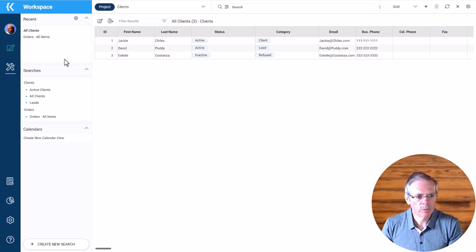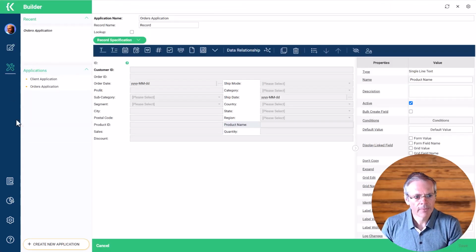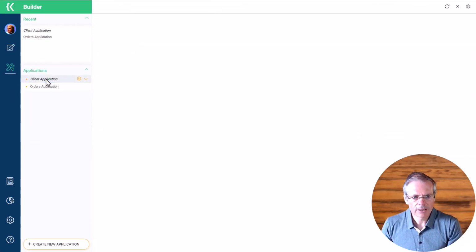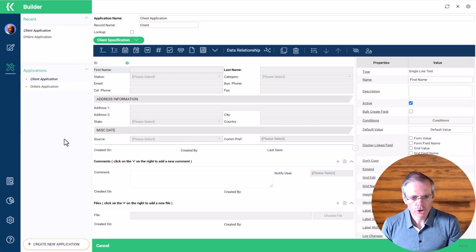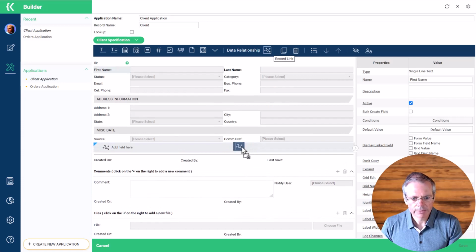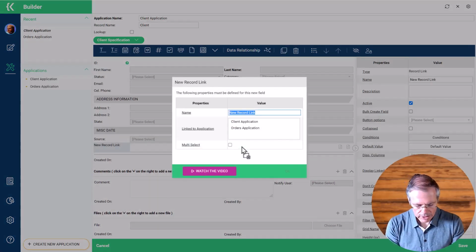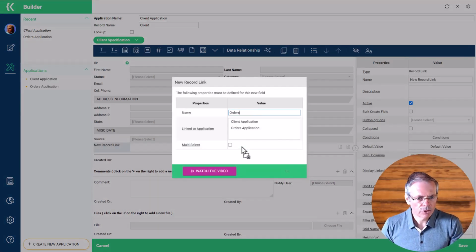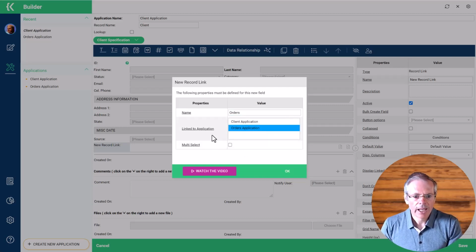To achieve this, we go to the builder and we'll go to the clients application. So what we want to show here is all the orders for a specific client. In Kohezion, we have a data relationship field. So we try to make this as easy as possible for people to create. I'll just drop it right here. And we want to call this orders. And we want to link to the orders application. And since we know that one client may have multiple orders, we'll use the multi-select properties.